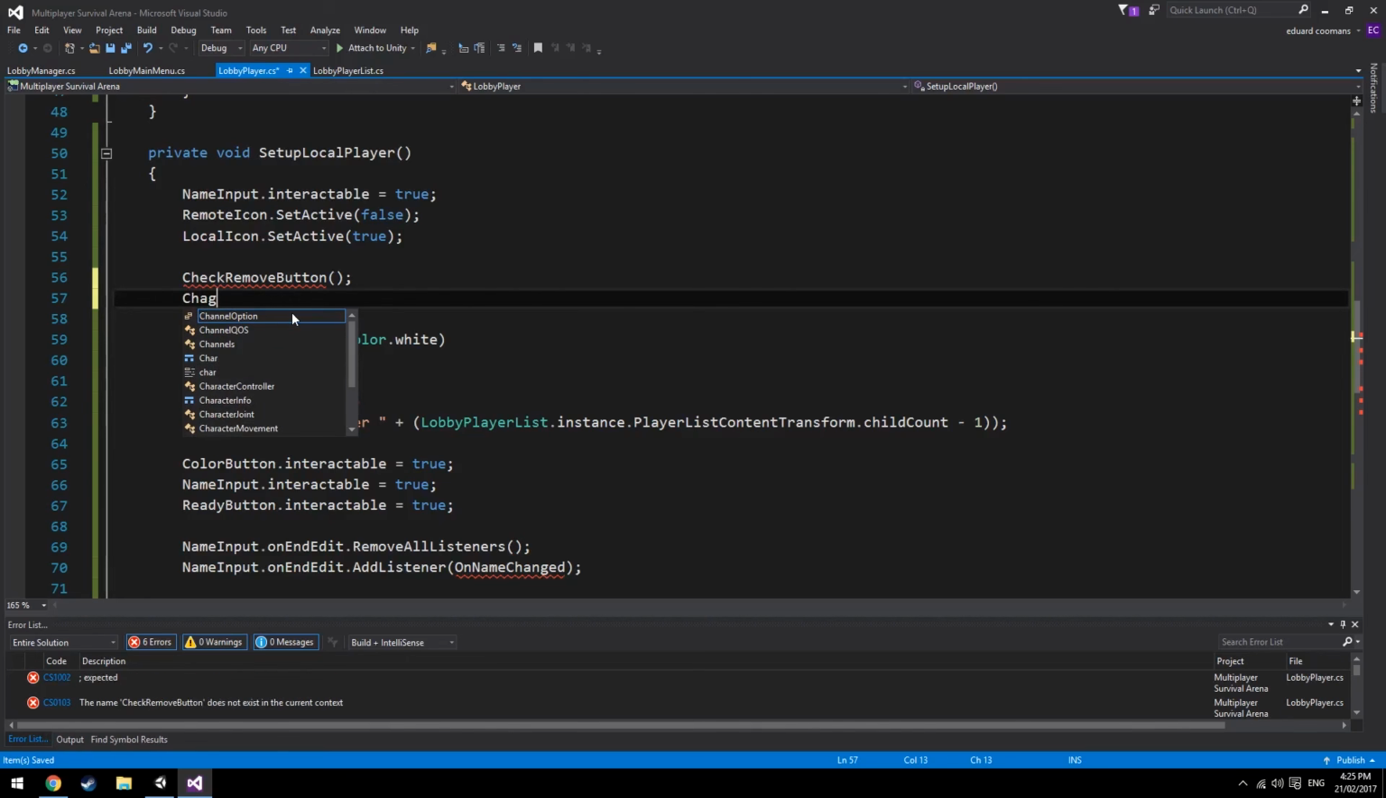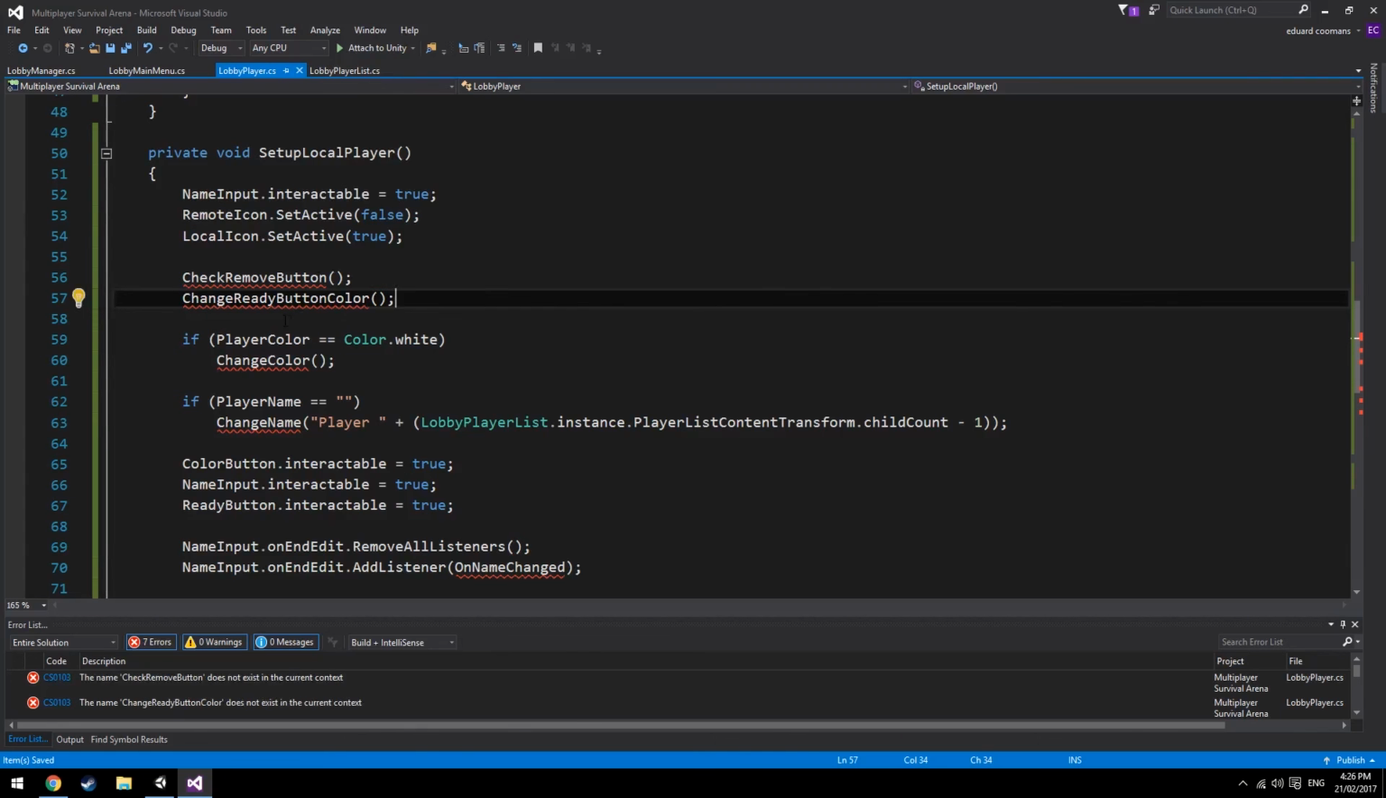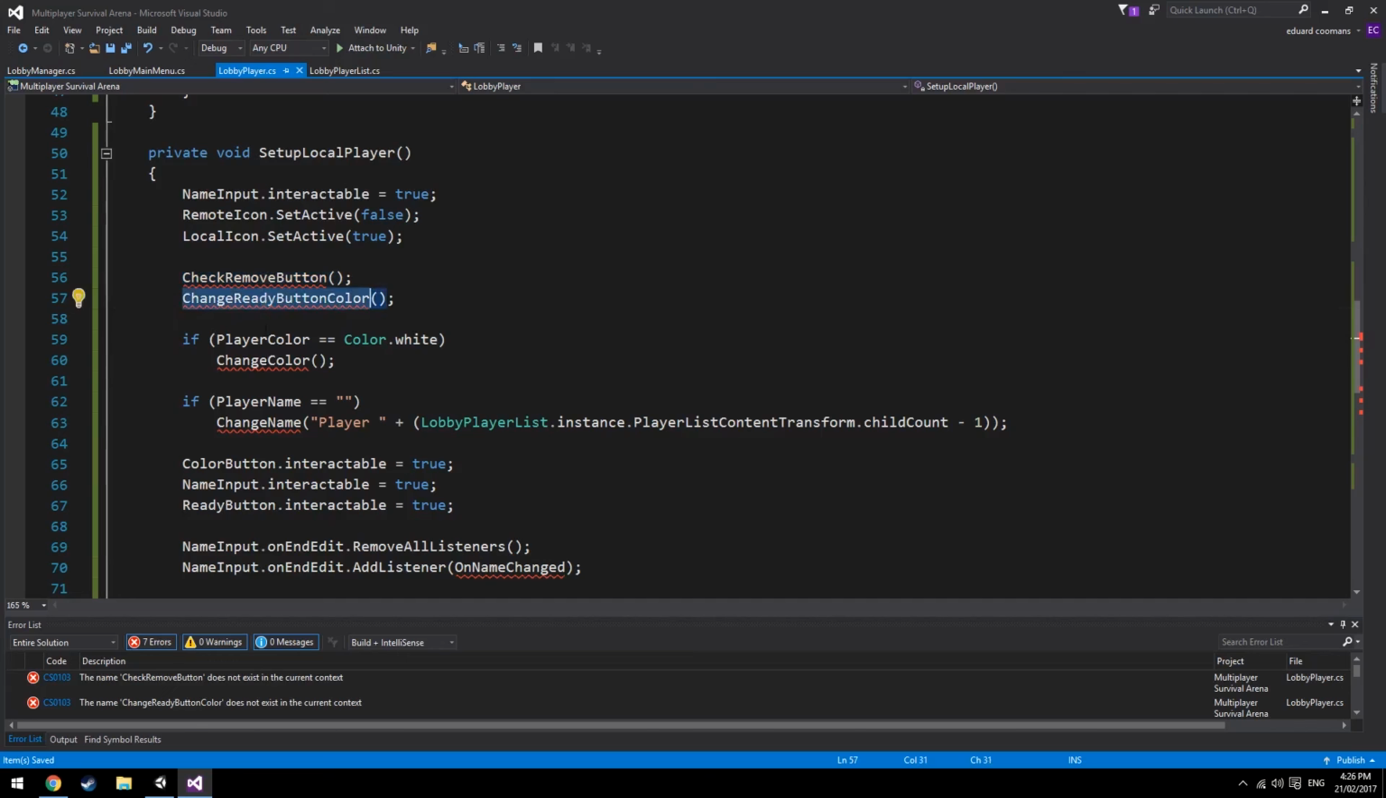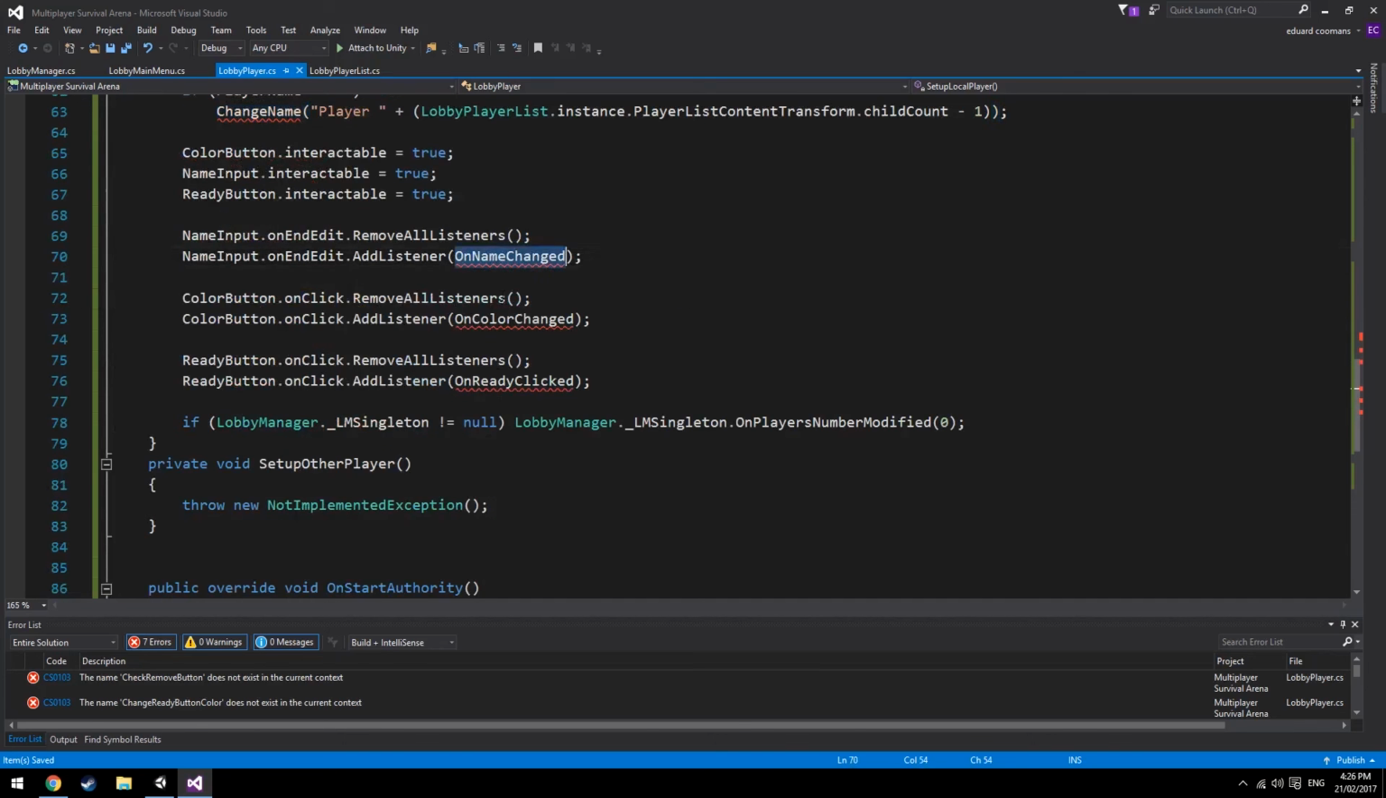We need to change the ready button color. So there's a default color of when you're ready and when you're not ready. So we change that in here. So now we have 1, 2, 3, 4, 5, 6, 7 functions to create.